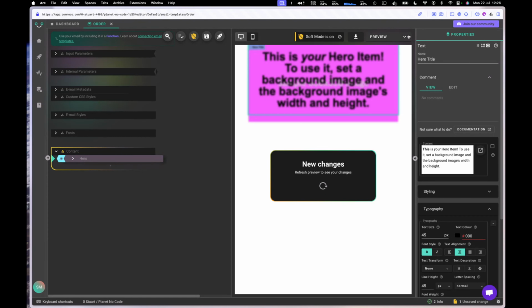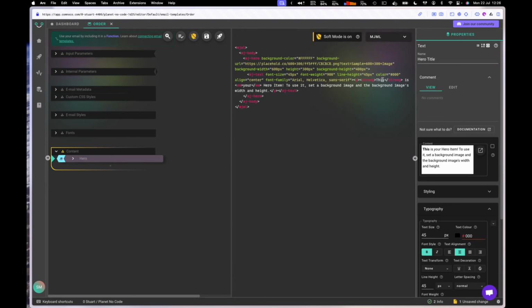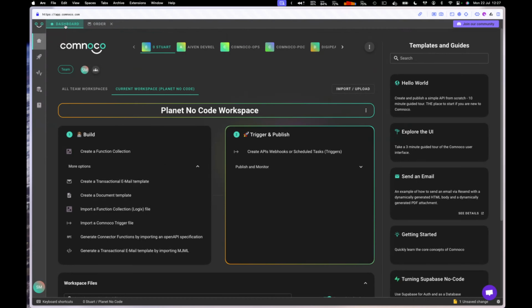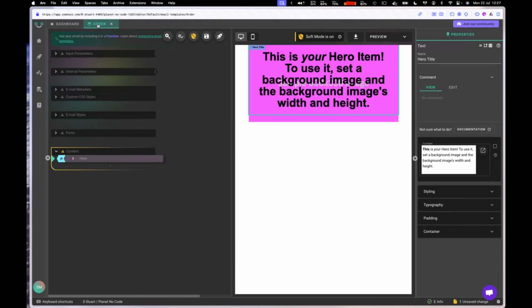So we can add more blocks, and we can even see the HTML it creates. So the resulting HTML looks like this. And the MJML, which is the open source library we build on top of, looks like this. So we're building it through that system to make sure we take advantage of that. And one benefit of that is that if you've got an MJML template elsewhere that someone else has built or that you've downloaded, you can import it and it will turn it into a Comnoco email template. But we're starting from scratch on this one today.